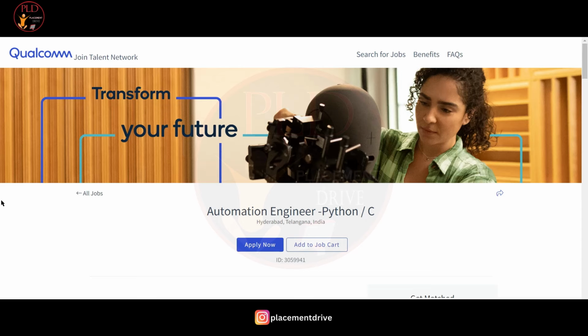Today we have three job updates to explore, and let's dive into it. The first job update is Qualcomm Automation Engineer. The location for this job is Hyderabad.